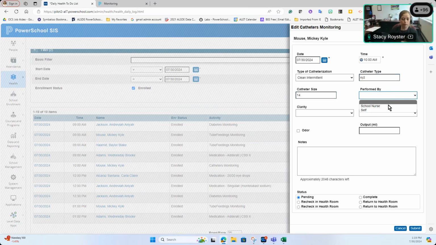Who was it performed by? Was it done by the school nurse or the student themselves? So we've got both options there. So let's say this was done by the school nurse. And then we have our clarity and color. So let's say it was clear and yellow. So you saw those options. We have yellow, amber, orange, pink, red, and other. And for clarity, clear, cloudy, and dark. If there was a noticeable odor, then you would check that box there.